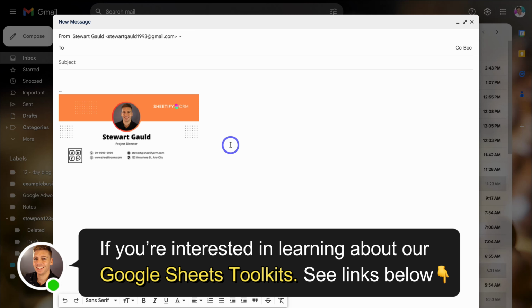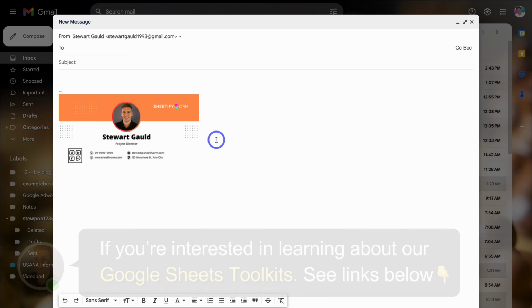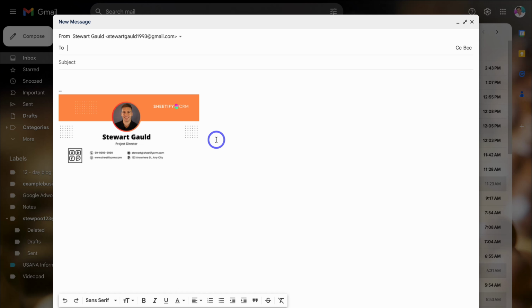If you're using our Sheetify CRM and you're sending bulk emails, this email signature will be automatically added to your email campaigns. And that is how you can quickly add and create a free email signature for your Gmail emails.